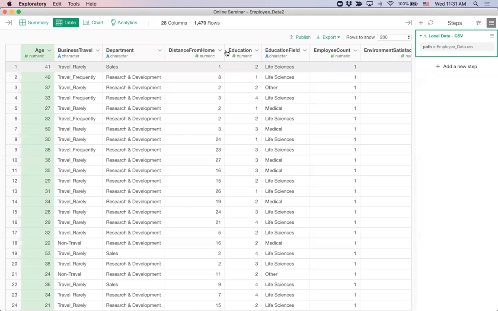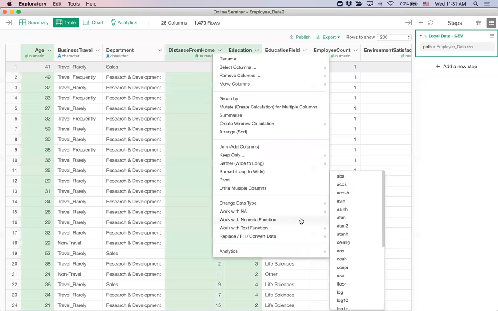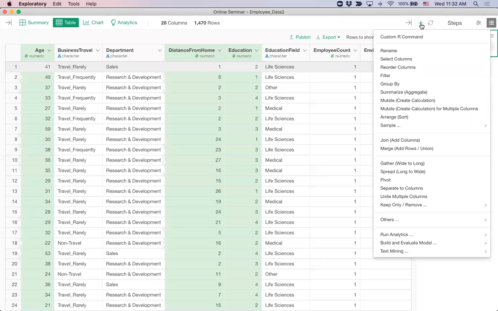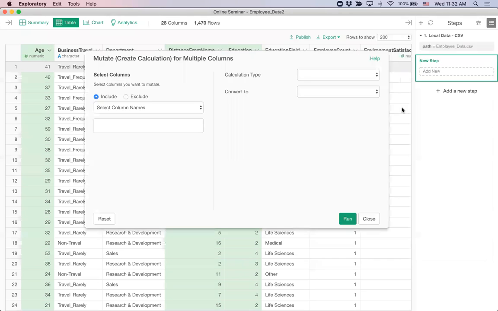There are two ways to do it. You can select multiple variables, start from here, and then work with the numeric function. Or you can click on the plus button at the top right-hand side, and then select this Mutate, create calculation for multiple columns. Either way, we'll do the same thing. So let's select this one.